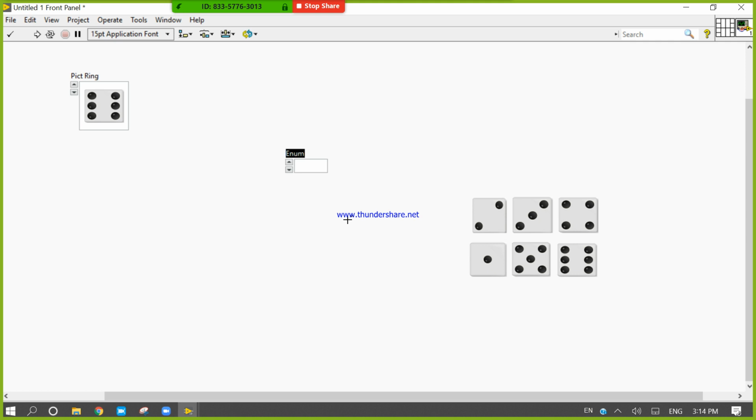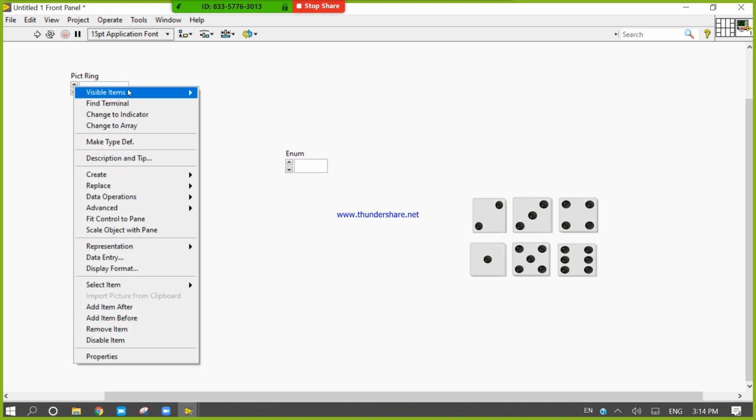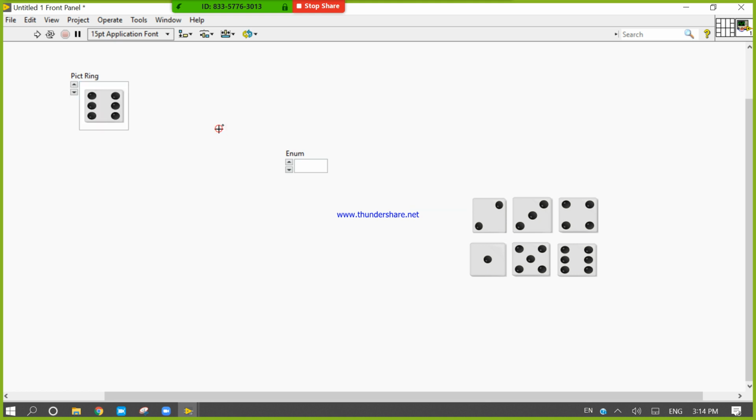By using enum, so now all these things are added. If you have done all those things, now this is just a kind of enum, but it is a picture enum. Now right click here. Come to Visible Items, click Increment or Decrement. So now switch off the increment and decrement.